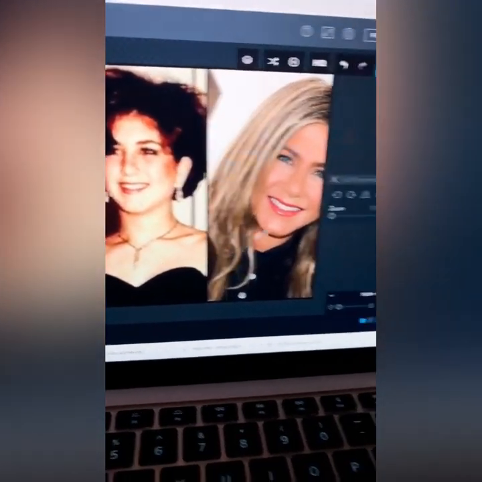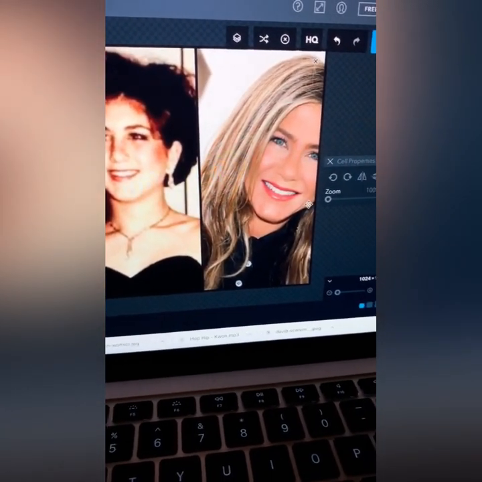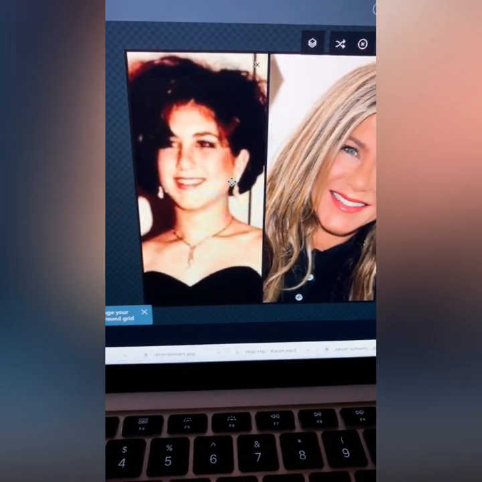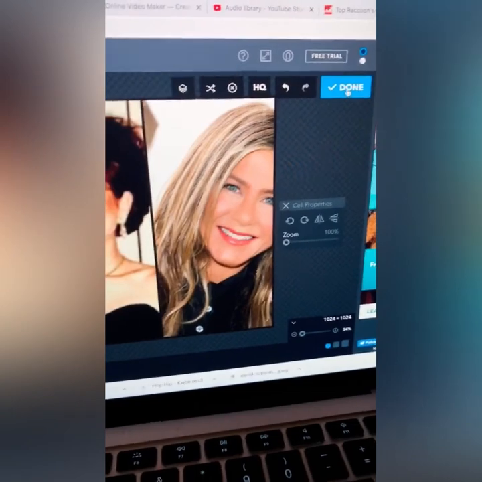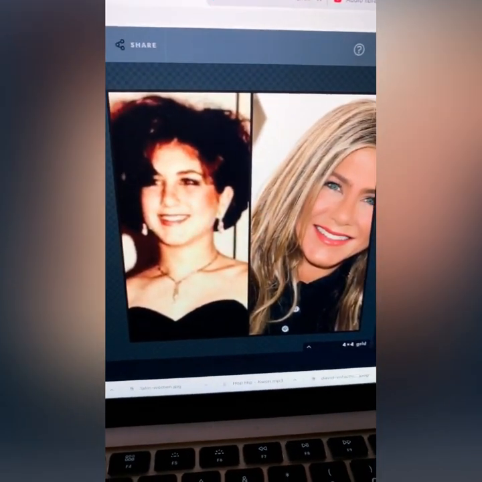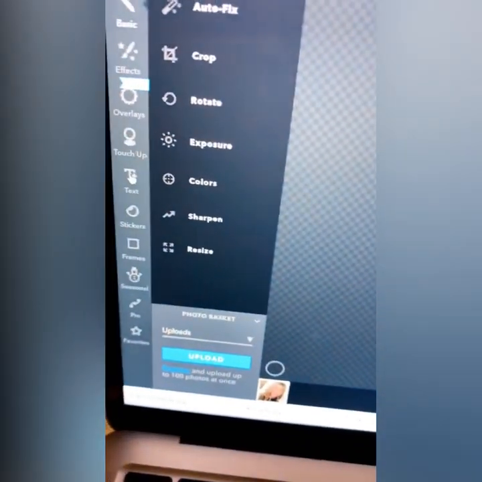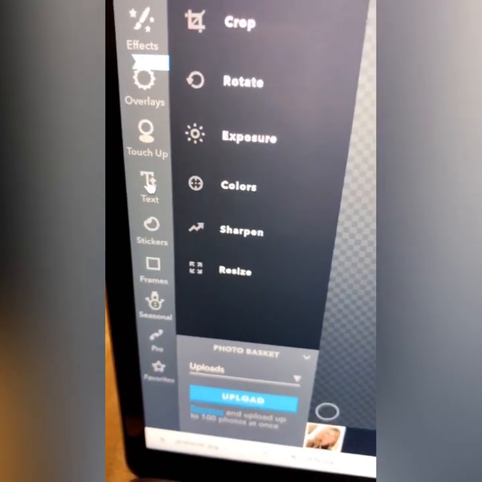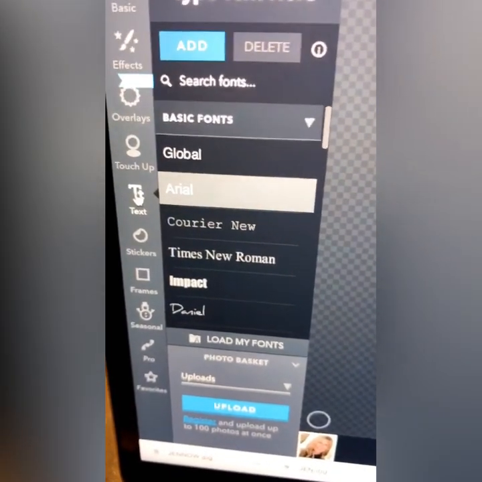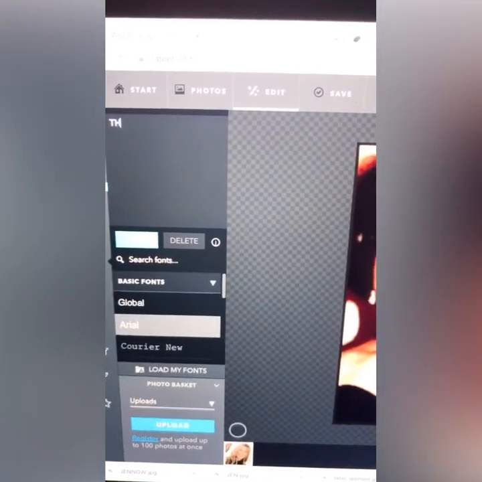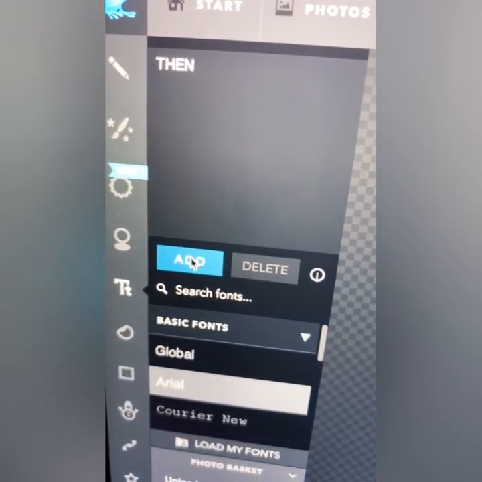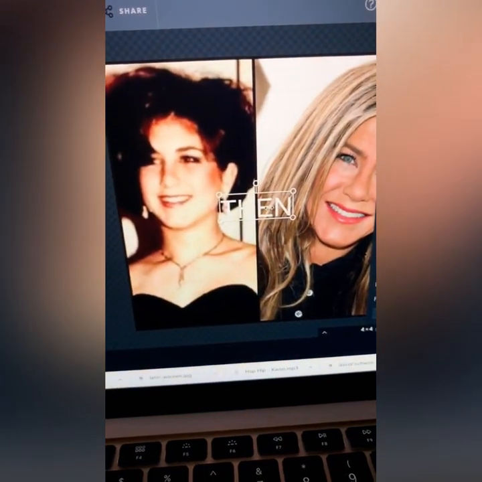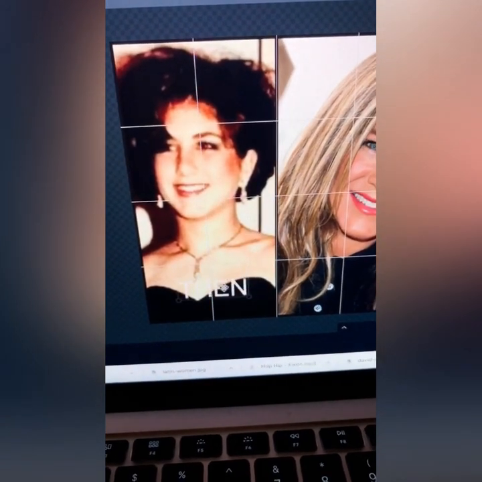Okay, look. You see that? It's a beautiful picture of her. Gorgeous picture here, okay? Then what we want to do is we want to click the word done, okay? Then we want to go over here to where it says text, okay? Are you with me? Okay, great. Then here we just type in the word thin. So either was, look, thin, okay? That's going to show up over here. We're going to drag down.